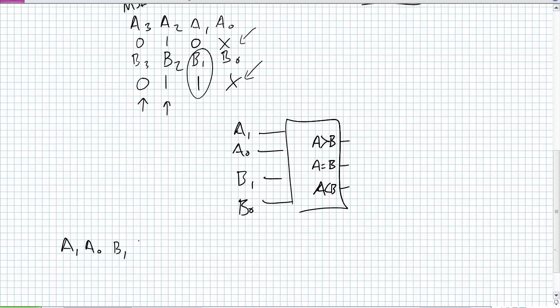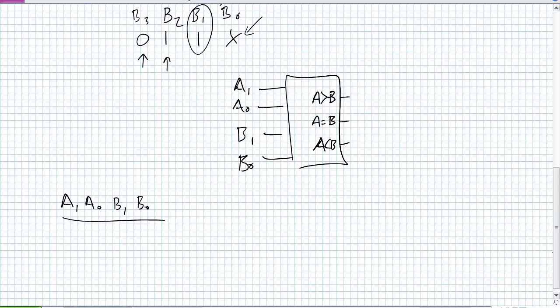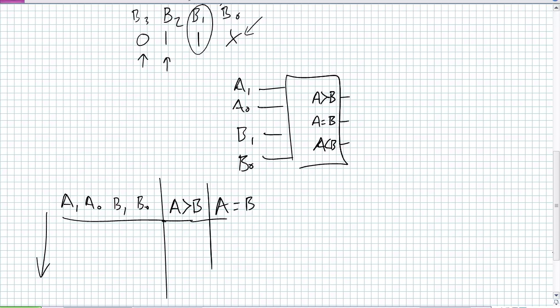I'm just going to show you the setup for this. A1, A0, B1, B0. Those are my inputs. Exhaust all possible combinations of inputs. What are my outputs? A is greater than B. A is equal to B. A is less than B. When A is greater than B, put a 1 there. All the other ones are obviously 0 because A can only be greater than B in that particular circumstance. If A is in fact equal to B, put a 1 there. If A is less than B, obviously put a 1 there. Just exhaust all possible combinations of input.